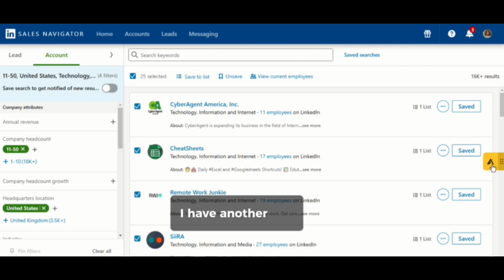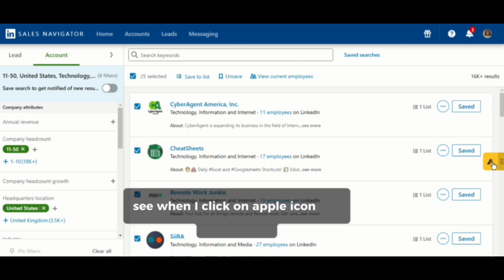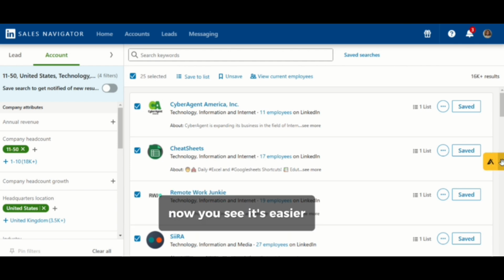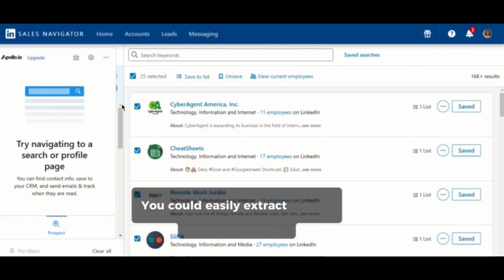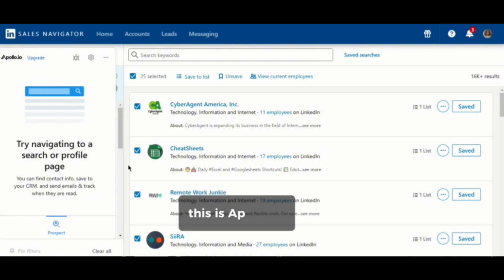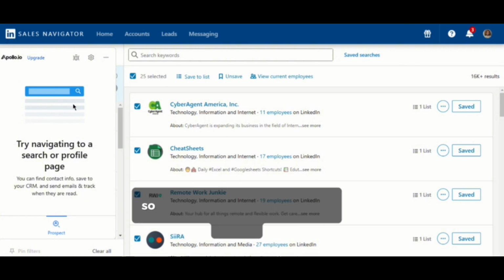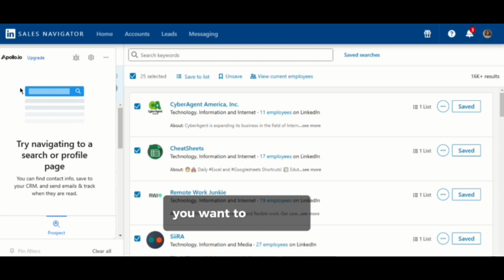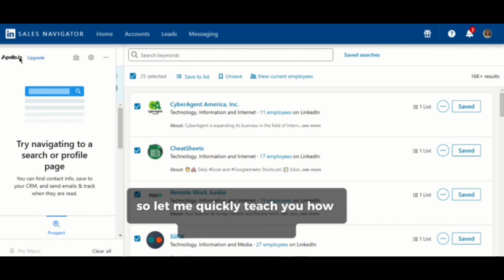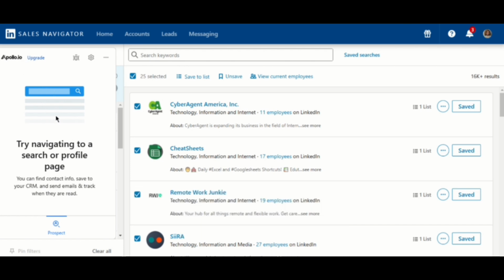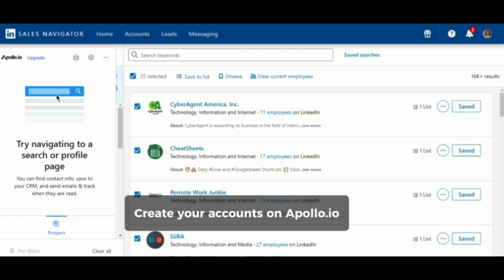When I click on the Apollo icon, it opens here. Can you see it is here? You can easily extract all the leads inside this Apollo. This is apollo.io. You can easily extract any leads you want on this side. If you want to check this Apollo.io, let me quickly teach you how to create your account on Apollo.io.